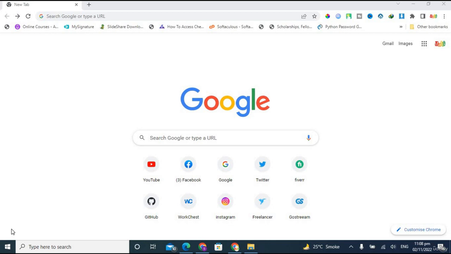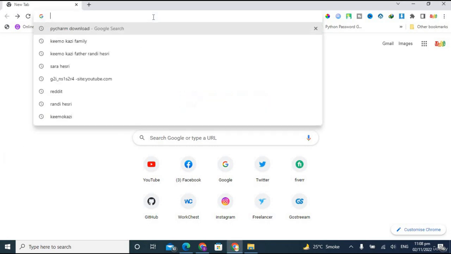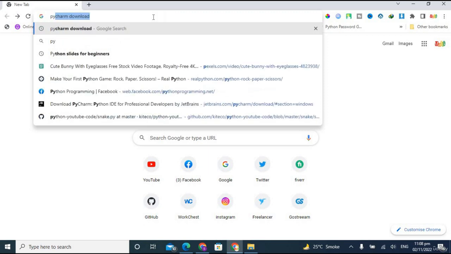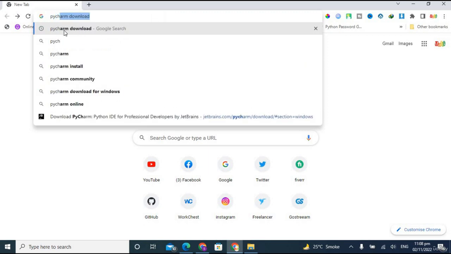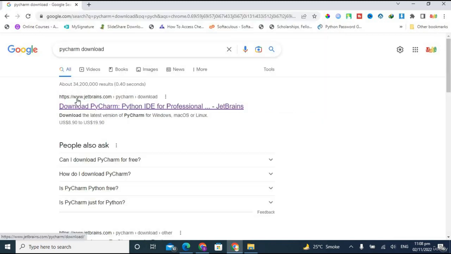So for that, first of all, you have to open any browser, as I have opened the Chrome browser, and after that you have to type here PyCharm and you will see the search result, which is PyCharm download. So click on the PyCharm download. You can download this from the official link, and the official link is www.jetbrains.com. So this is the product of the JetBrains company.